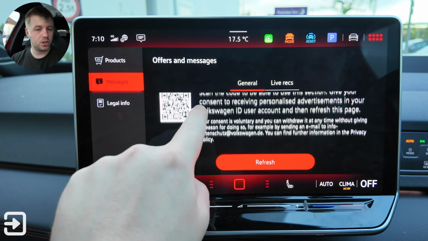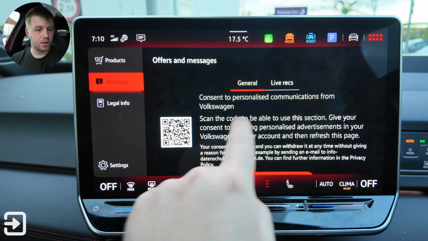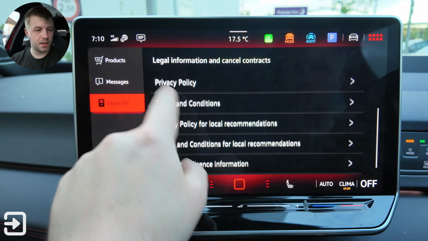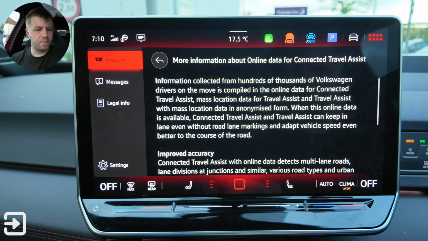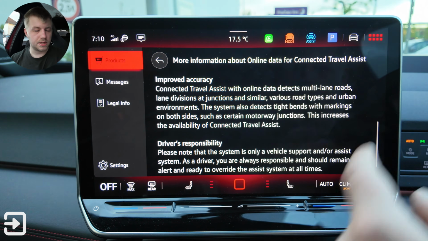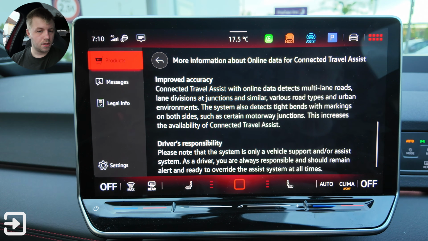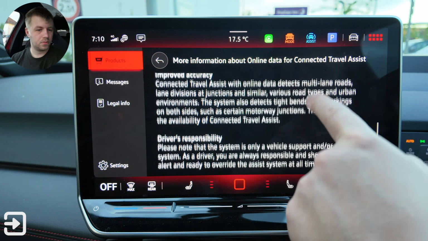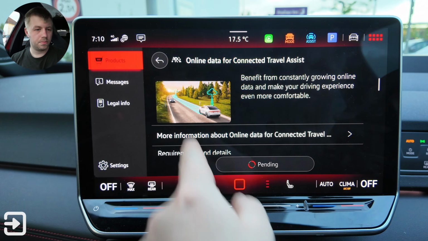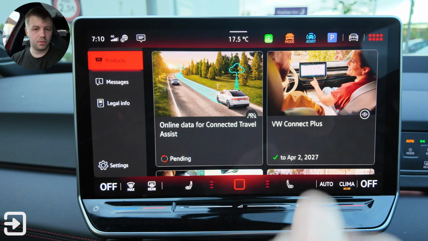Got messages here, so you can consent to personal communications. Got legal information here as well. It says, information collected from hundreds of thousands of VW drivers on the move is compiled for online data for connected travel assist. Map location data for travel assist and travel assist with map location in anonymized form. So it detects multi-lane roads, lane diversions, tight bends, and other bits and pieces. But yeah, it's going through and ordering that for me, which is quite nice.